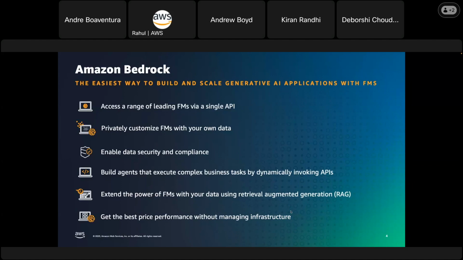And last but not least, we get the best price performance without managing infrastructure. So we are 100% serverless, and you're gonna see. And probably for those of you that had the opportunity to play with that, you're gonna see some new capabilities since we launched Bedrock last week.